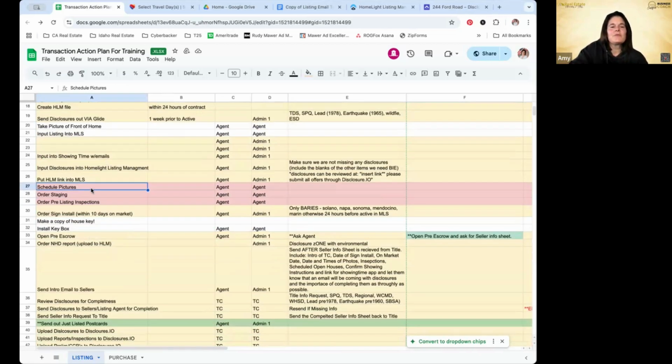Then we're going to make sure we schedule pictures, order any staging, and order any pre-listing inspections that were supposed to be done. Order that sign install within 10 days of on market. Now keep in mind that only BARRIES, which is Solano, Napa, Sonoma, Mendocino, and Marin counties, can have that sign in the yard at any time.